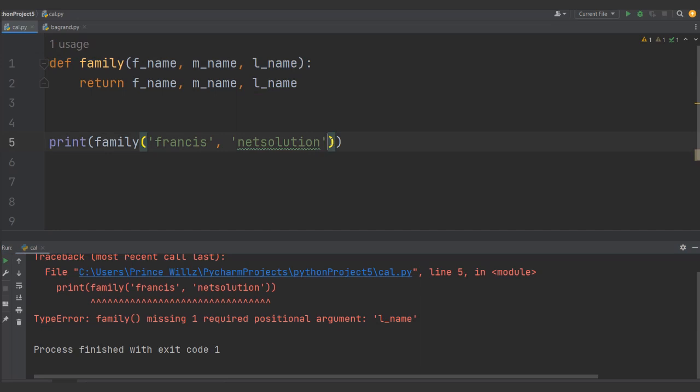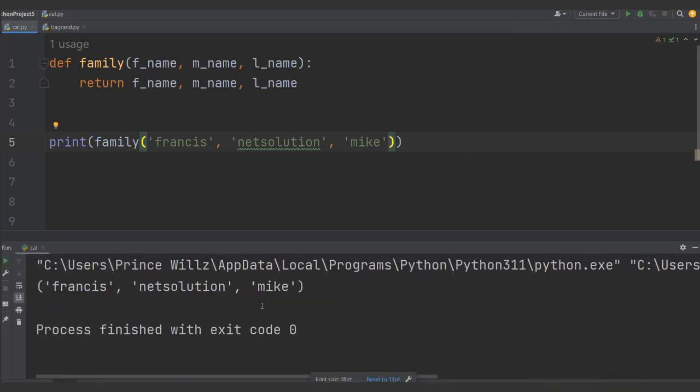All right, so what if we add this? I have completed it. Let's run the program once more. We got what we are looking for. What if we are expected to enter three arguments and we entered four arguments? Let's call this one name, the name of the last person.